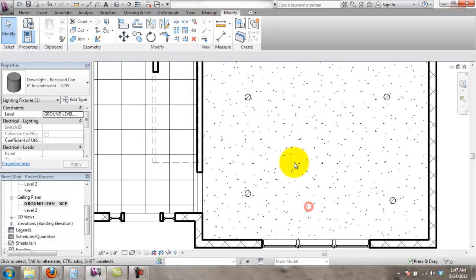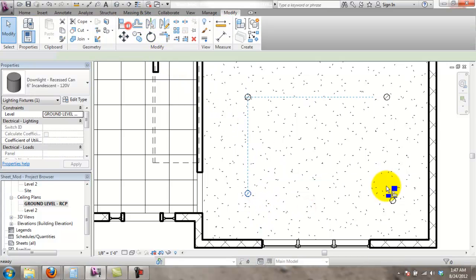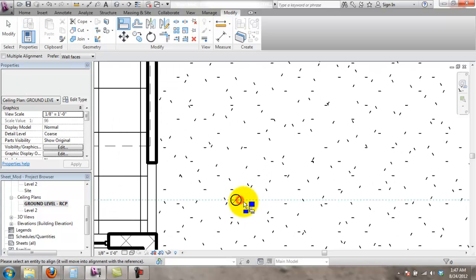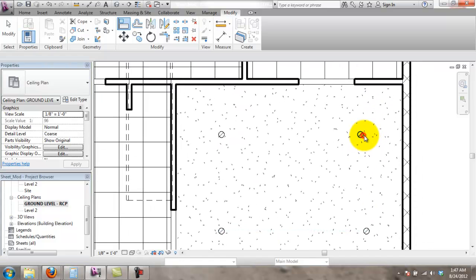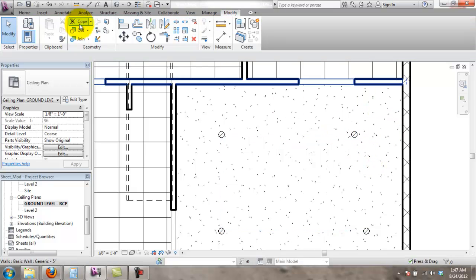Okay, and then you can align this, whoops, this and this. And we need this guy to be 4 feet. So really, positioning these items it's really no different than positioning anything else. It's the align tool and dimension.